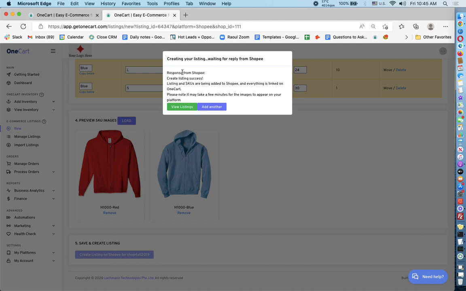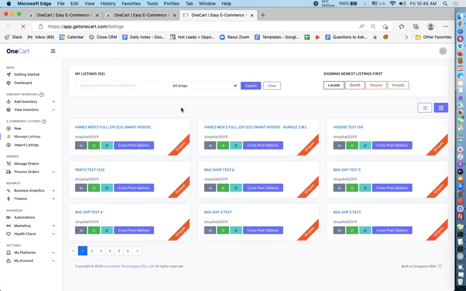Okay, so it says create listing success. Please note it may take a few minutes for the images to appear on your platforms. So let's go ahead and view listing.